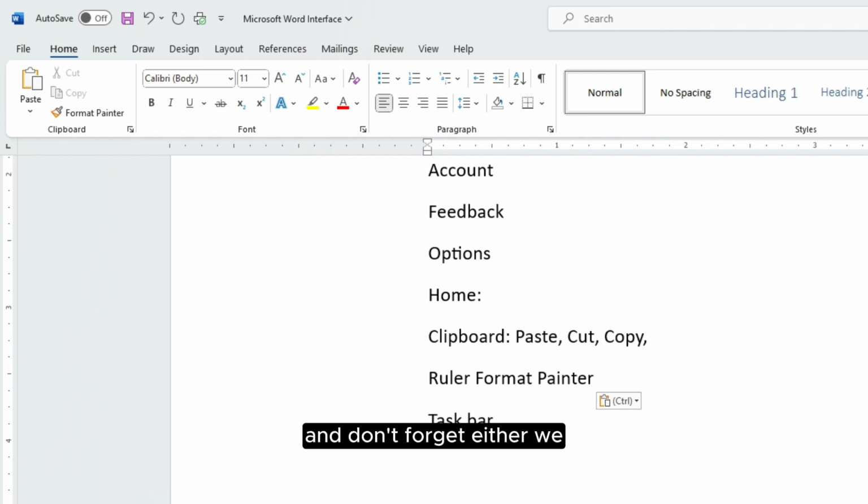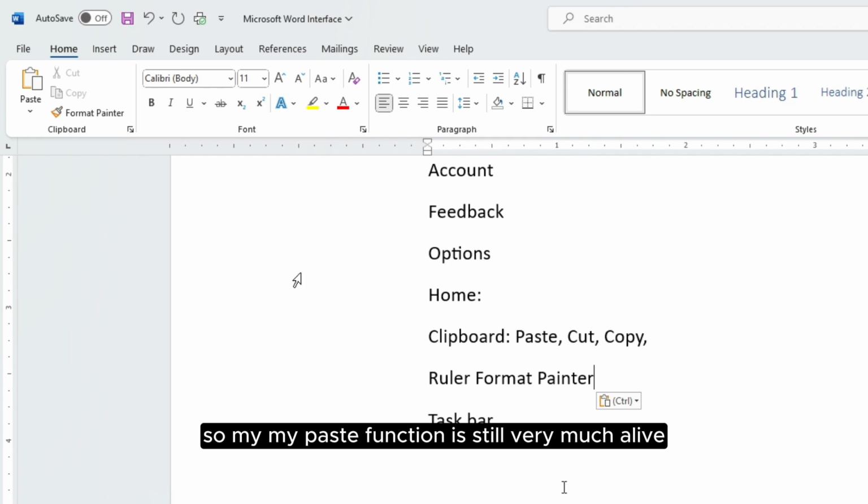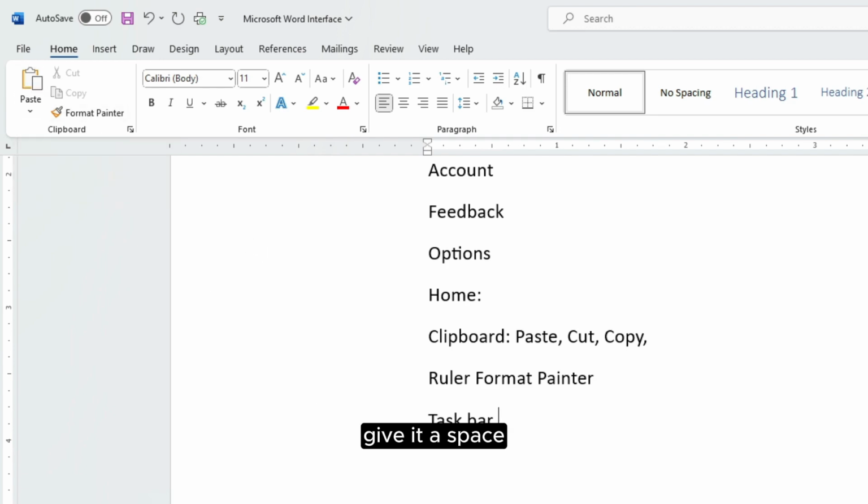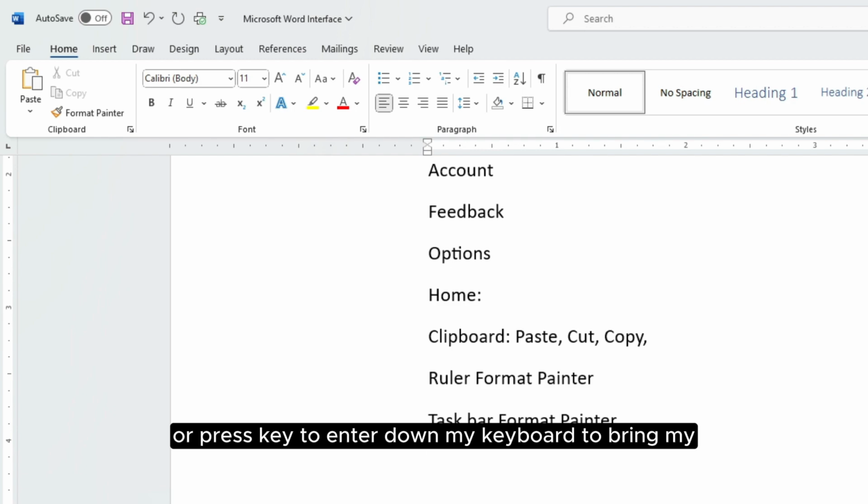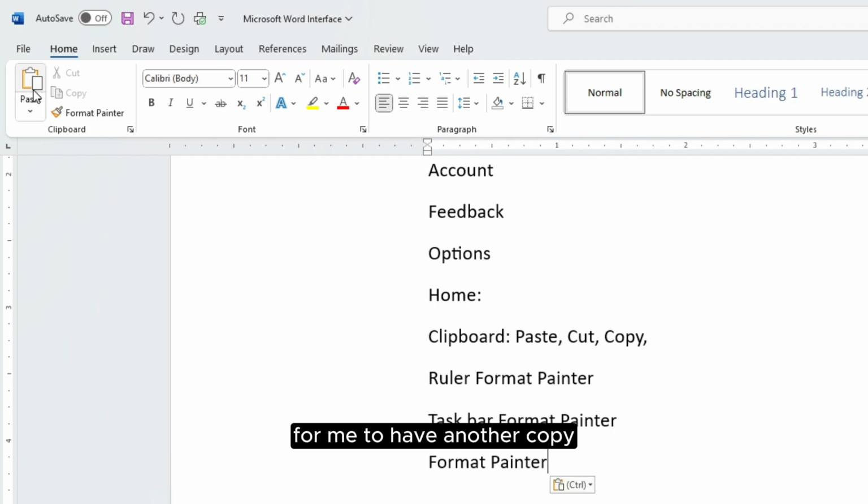And don't forget, whether we paste the duplicate of the text somewhere else, we still have it saved in our clipboard. So my paste function is still very much alive. I can decide to come down here, give it a space, and paste it again. I can also decide to come down here, mouse over down here, or hit enter on my keyboard to bring my text position indicator down here, and then click on paste again for me to have another copy of that format painter. Here is how the clipboard works.